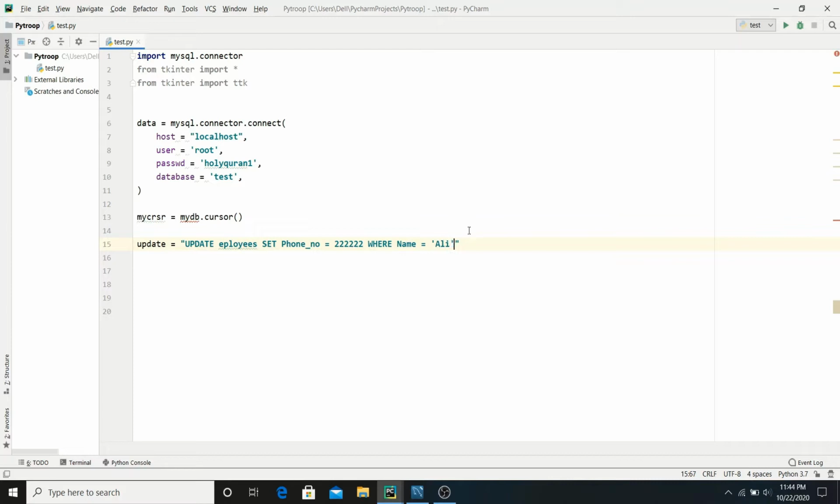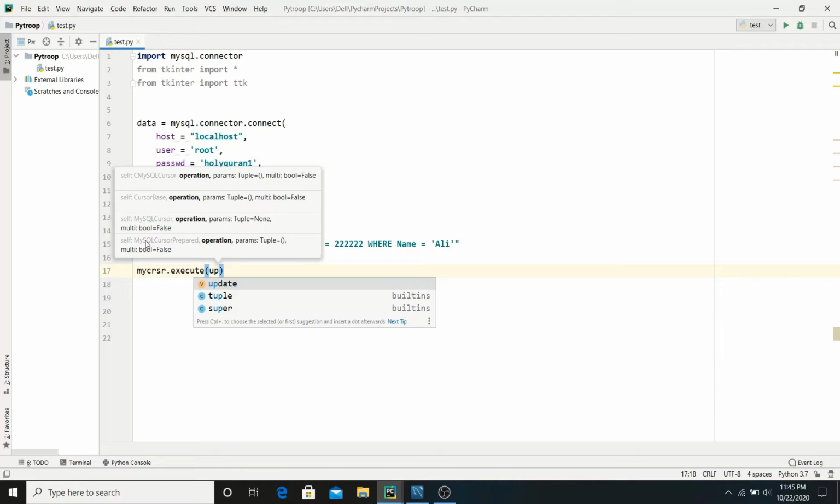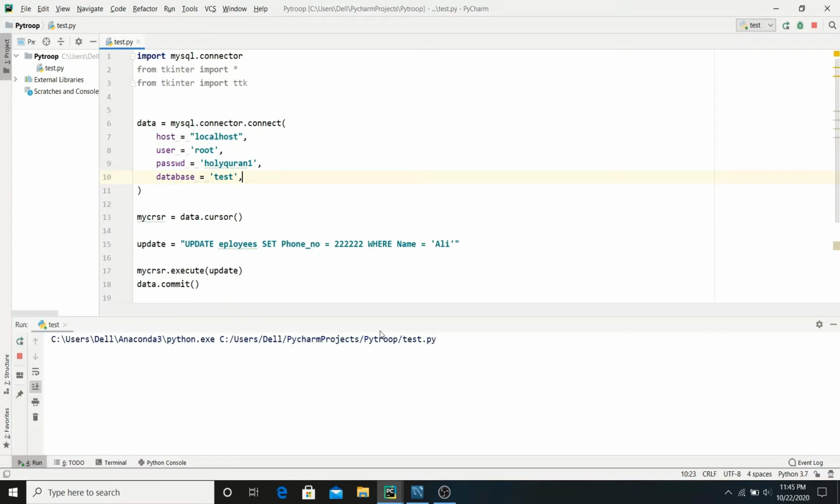So let's quickly execute this command. To execute we have to write my cursor dot execute, and inside the parentheses we pass this update variable. And now we have to commit, so data dot commit. We commit because if we want any changes, then we have to run this commit function. Okay, so now let's run the program and see if we get any error.